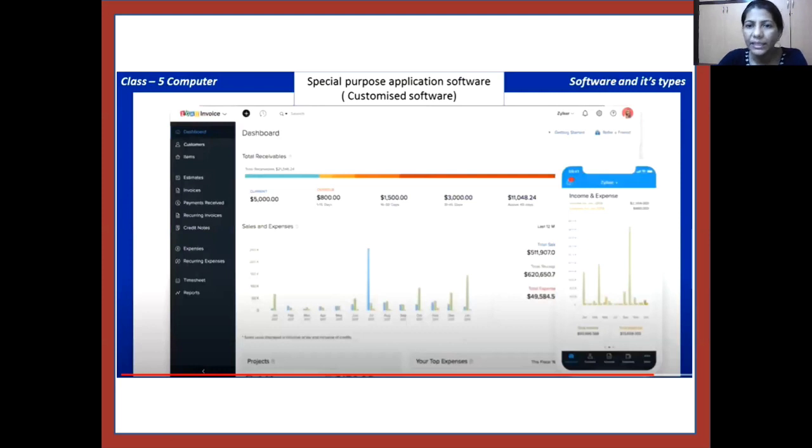Now, if we talk about the special purpose application softwares, till now we were talking about the general purpose application softwares. Special purpose application softwares are also called customized softwares. Suppose I am having my own cafe, and I want to put a computerized billing system in my cafe. So what will I do?